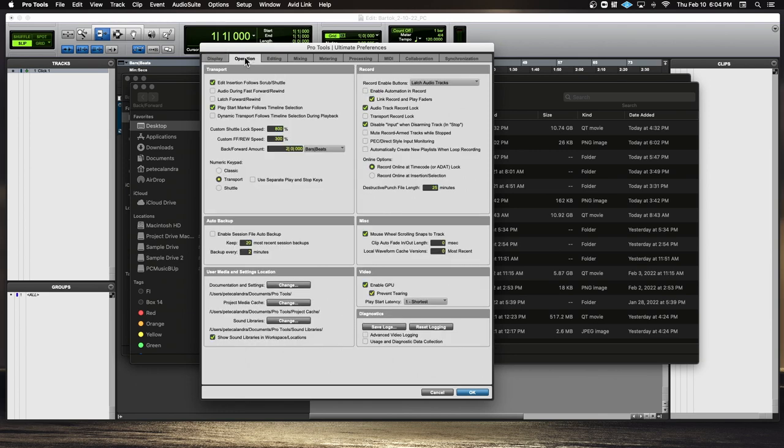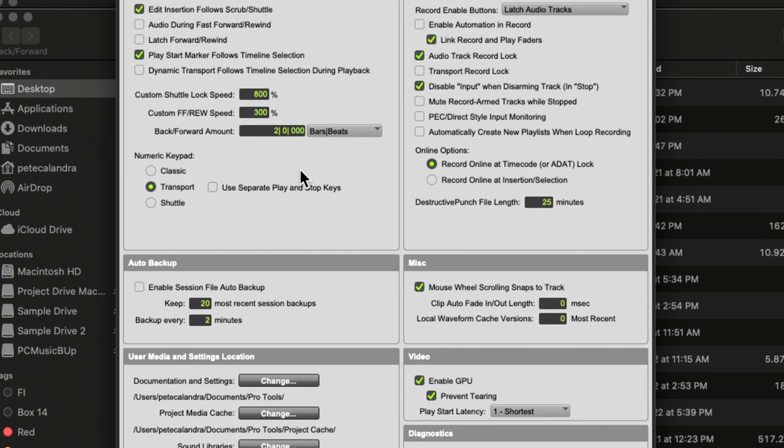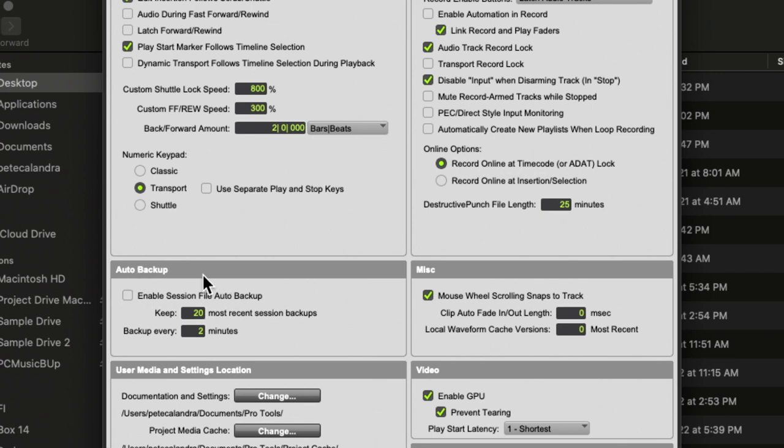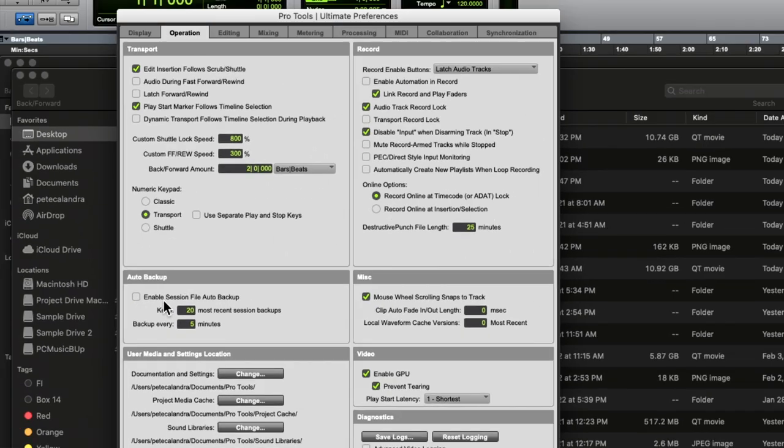A couple of other things, operation, auto backup. If you want to enable session file auto backup, you can set this up for every 5 minutes, and you can keep the 20 most recent backups, so that if Pro Tools crashes, maybe you've only lost 5 minutes worth of work. You can just turn that on if you want. I don't have it on.